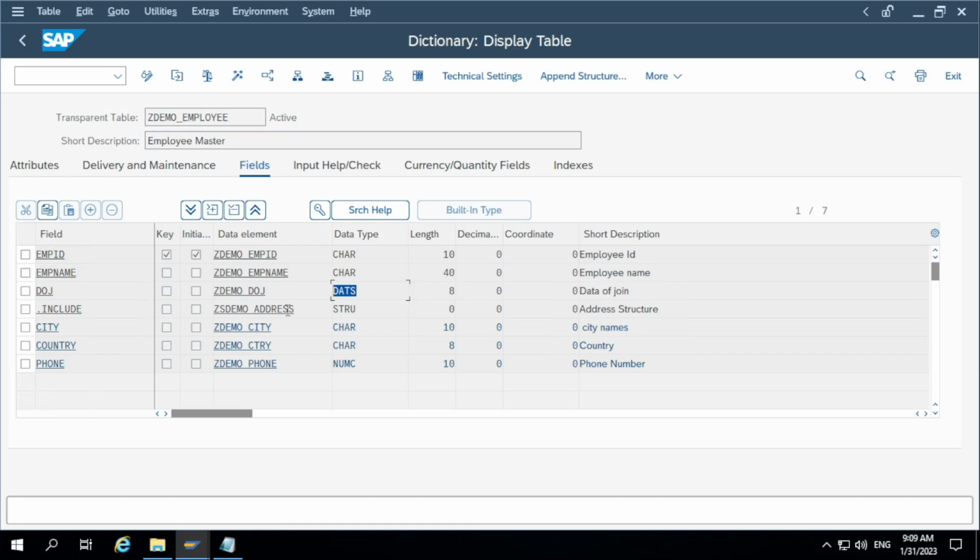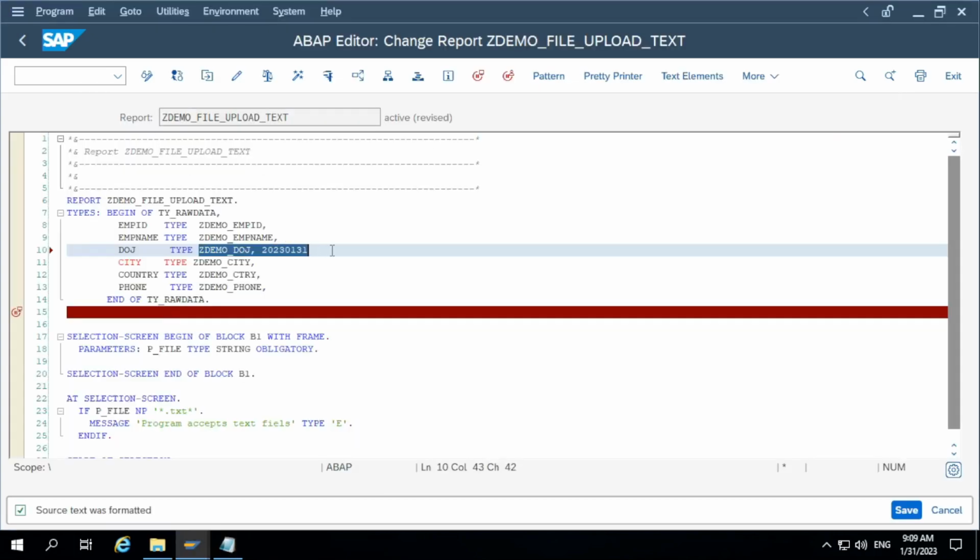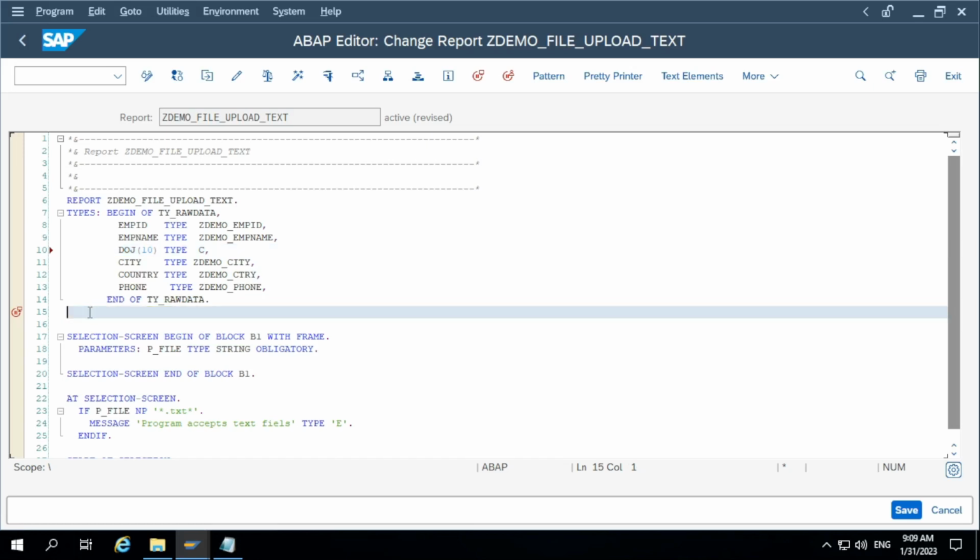So now what do we need to do? Take this type as char 10, or you can also take it like this, char 10. Because it's raw data, we'll see how to convert raw data into SAP data. Now define the internal table.